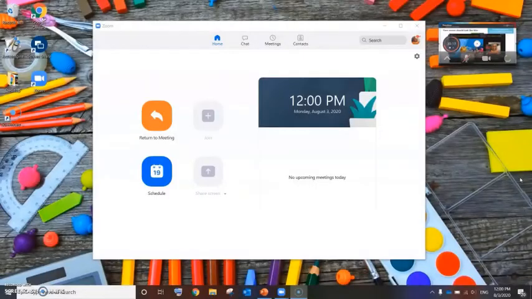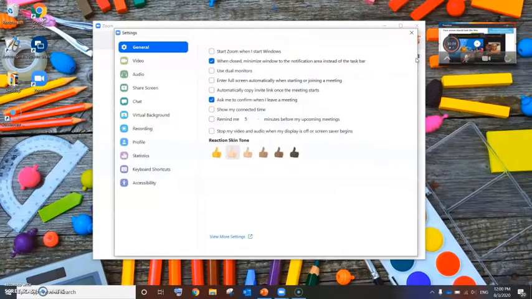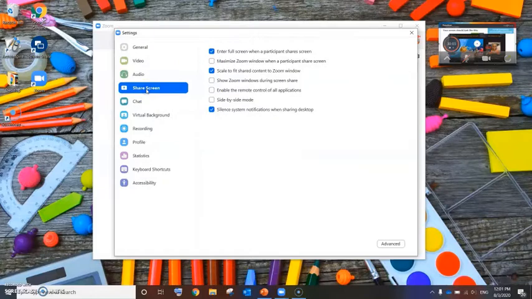I've opened up the Zoom client app on my Windows laptop. And I'm going to go to my little gear where I can go into settings. Along the left-hand side, I'm going to go down to share screen. And what I'm going to turn on here is the side-by-side mode.